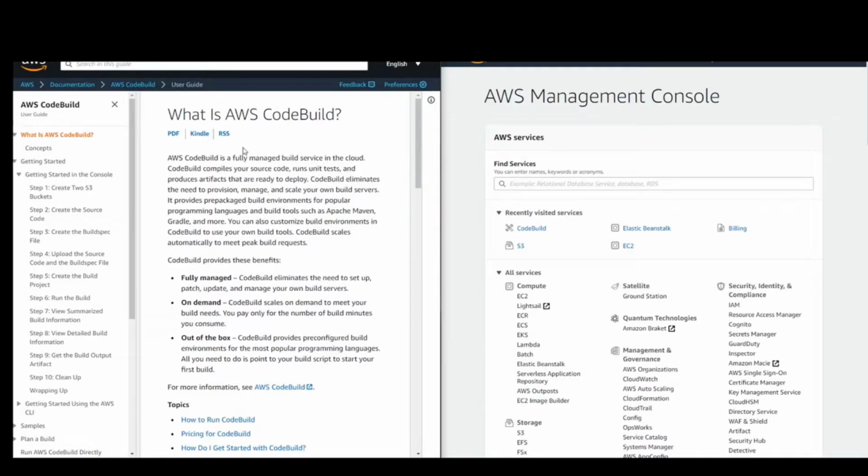Hi, today I will show you how to start up with the AWS CodeBuild. So let's start. On half of my screen I opened the documentation, and on the other side I opened the AWS Management Console, our AWS account. So let's go to the first step.